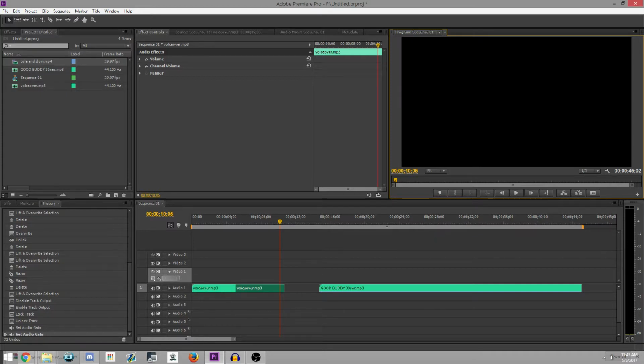The other way is by going to this effects panel for your audio, and then going to volume, and then you can raise or lower the decibel level there.